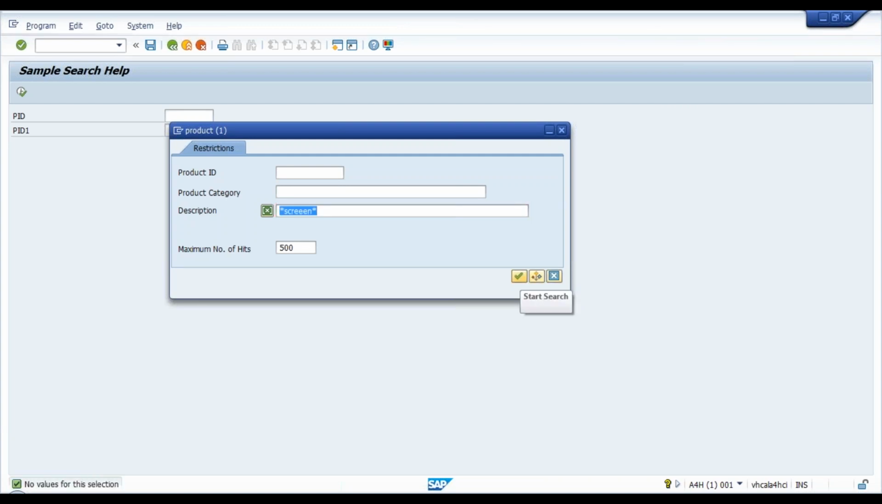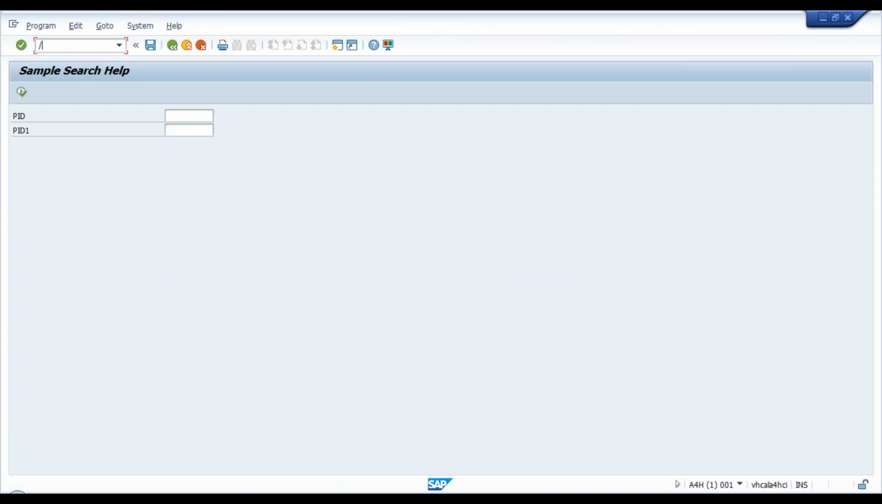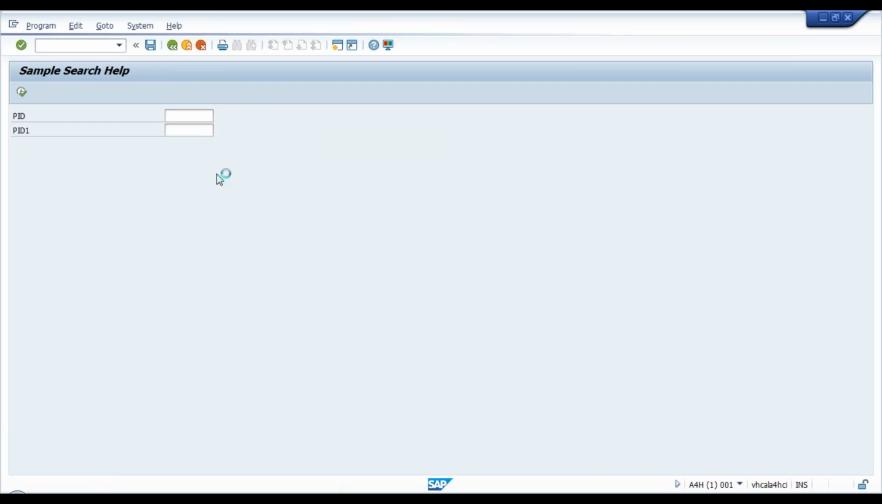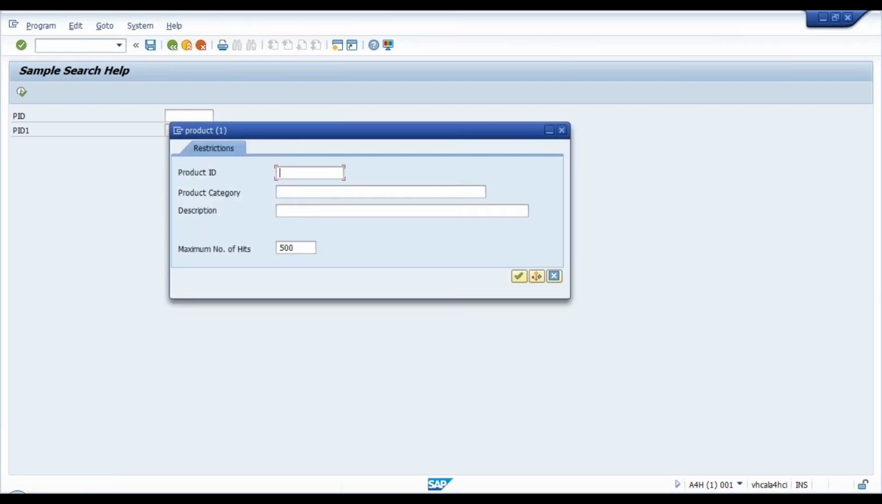Nothing happened. I don't know. Let me refresh. I go back to SE38, execute one more time, press F4. Do we see some magic? Let's try. Screen, triple E once again. Click on OK. No, it's not working. There's something wrong. Remove asterisk. Yes, let's try that. Remove asterisk. Click on OK.